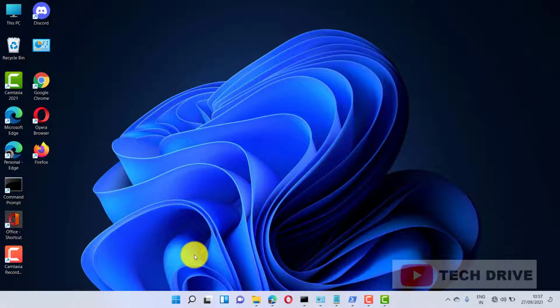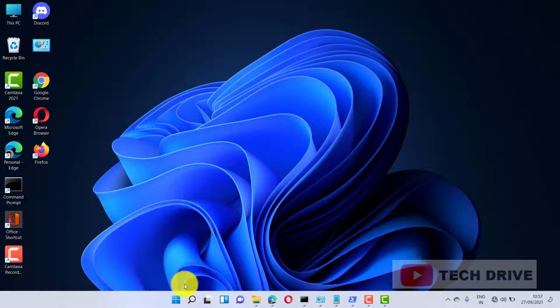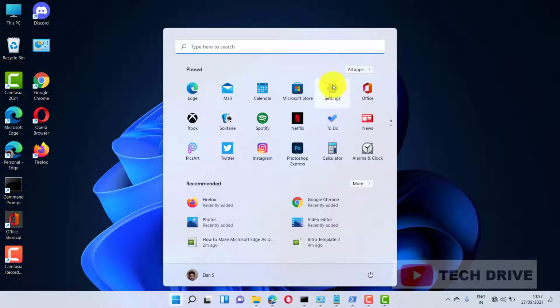In this video, we are going to see how to set Microsoft Edge as your default web browser. Now first, right click on the start icon and go to settings. Otherwise, you can also click on the start icon, and you can find the settings in gear shape. Now just click on settings.